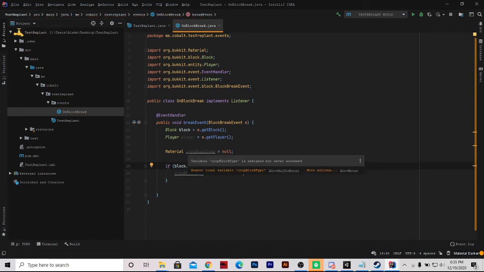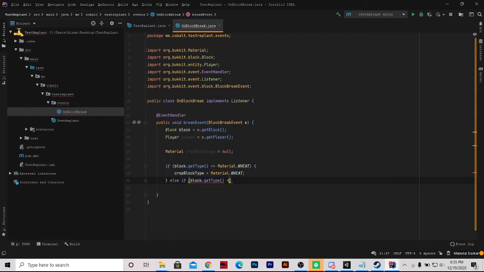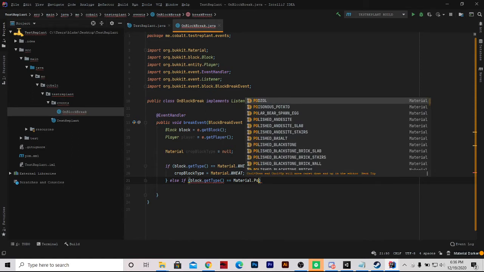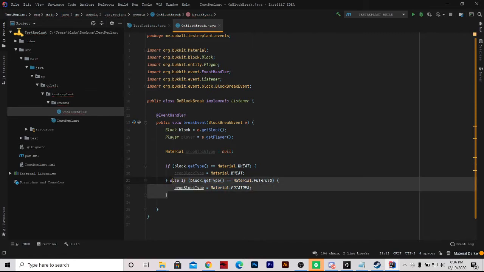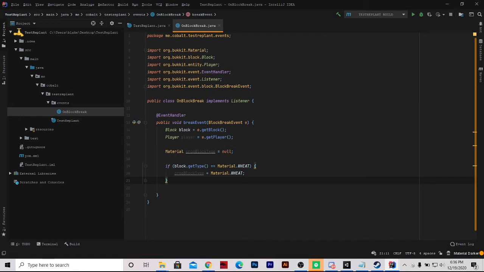So all I'm doing here is basically checking to make sure that we're working with something that's actually a crop. Originally this equals null, but if we're breaking wheat, then it'll start equaling wheat. And we can add in else ifs with this. Potatoes. So we could do this for literally every type of crop in the game. For the sake of time, I'm just going to do wheat for this tutorial.